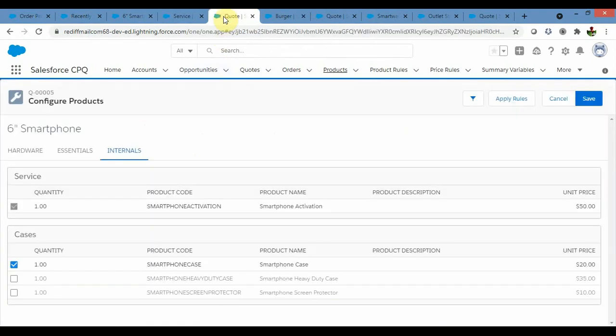If I go to quote, I have already selected my smartphone for the demo purpose on that particular quote. This is my quote and I am on the configure product page. So how will you navigate to the configure product page? Click on quote, and once you land on the quote, you will get an edit line option.